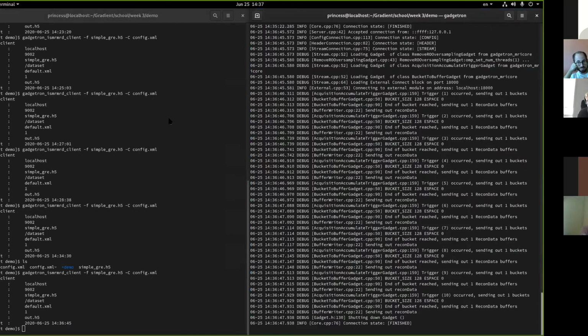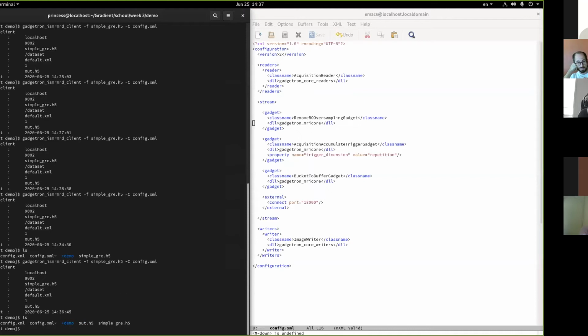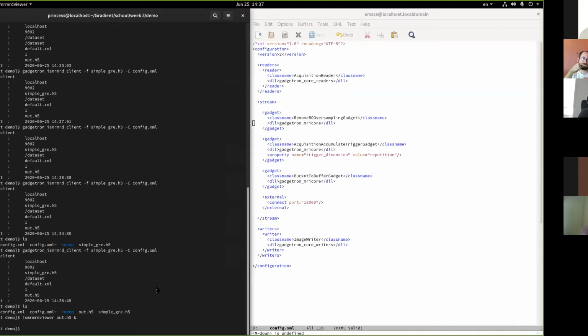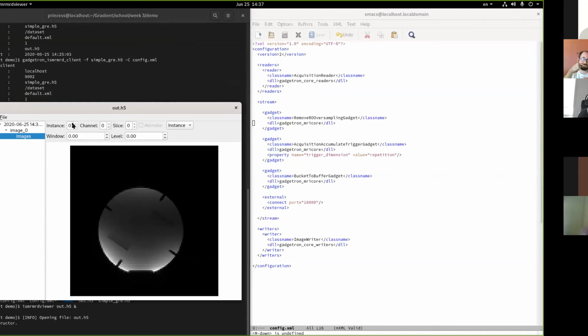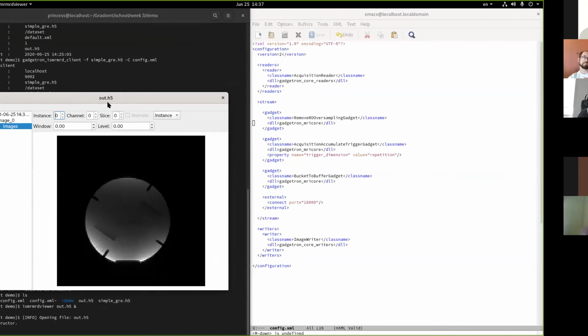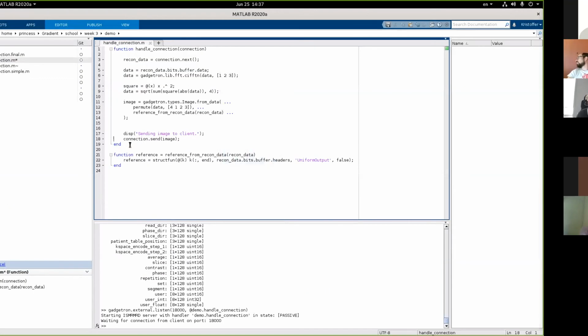But we see everything looks fine. And indeed, if you have a look over here, we now have an output file. So if we open that in our viewer, we actually have an excellent image returned to the client. Milestone, boys. So we have built a prototype that does a job and sends an image back to the client.